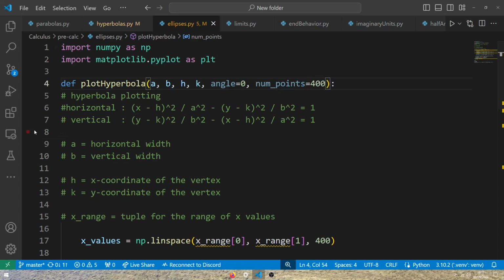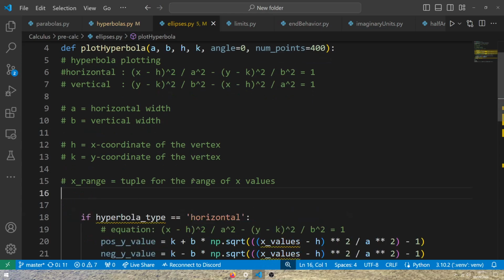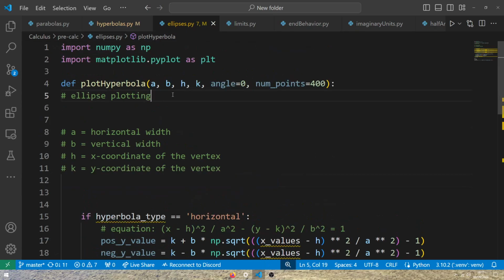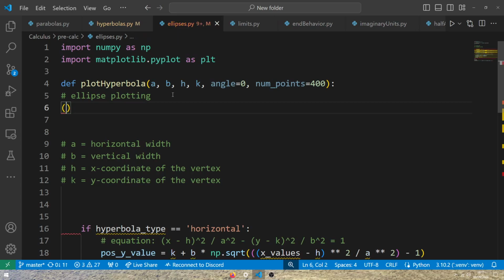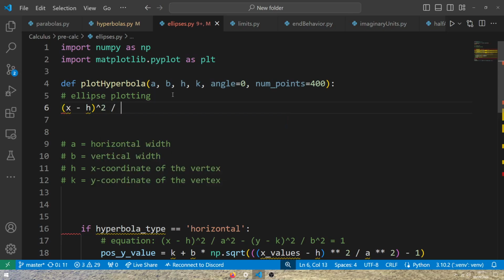We'll put it at 400, which is what we've been using down here. And we can actually delete this line now for the x values. There's going to be a couple different things here. So the ellipse plotting equation is going to be x minus h to the power of 2 divided by a to the power of 2, plus y take away k to the power of 2 divided by b to the power of 2, equals 1.